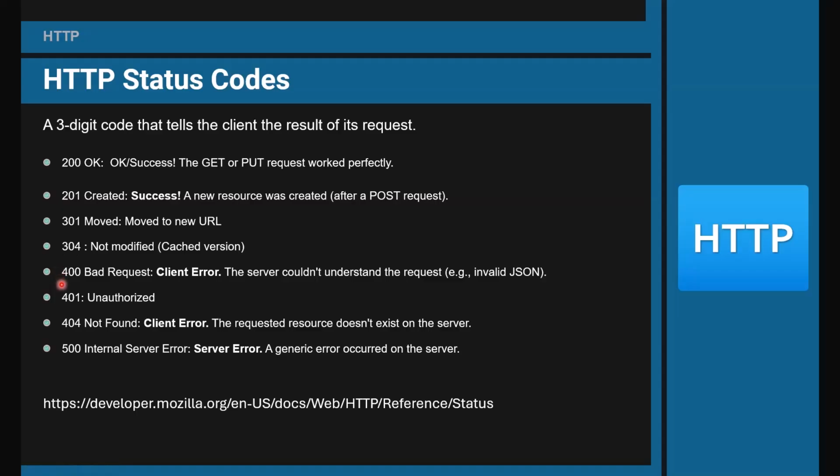We have the 400 status code, which means bad request. So it also means client error. That means the server couldn't understand the request. So when you send invalid data, it is going to return this 400 status code, which means bad request. We also have 401, which means unauthorized. When you make a request to an endpoint that you are not authorized for, you are going to receive this 401 status code.